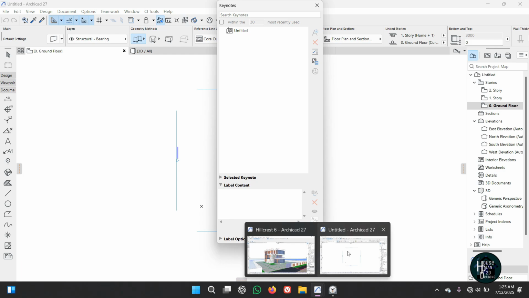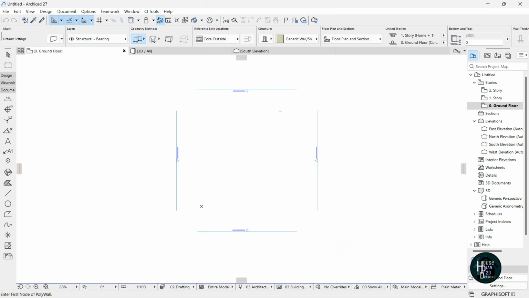I already have it opened right here. As you can see, when you open a new project in Archicad, you're going to have a blank space like this. All we have is only the elevations. That's the west elevation, the north, the east, and the south elevations.